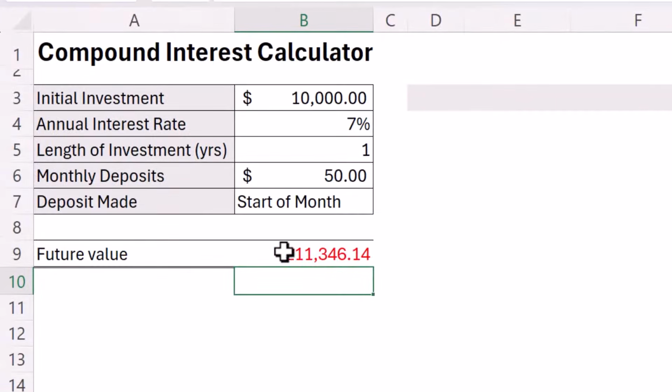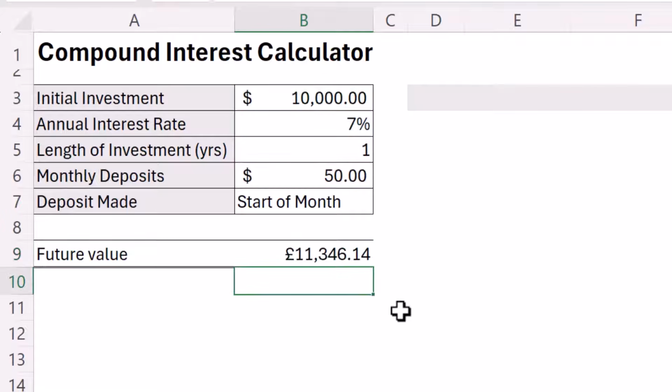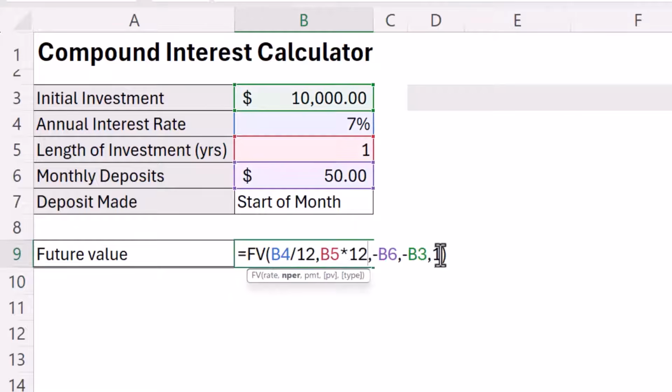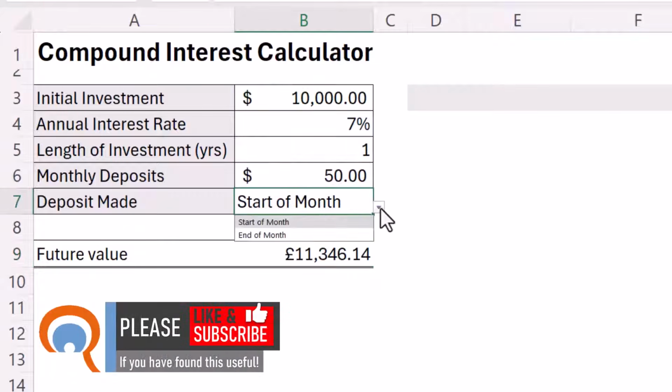Now you can see I get a negative value. So to fix that, what I've got to do is make both my monthly deposit value a negative value and my initial investment value a negative value. And then I get the correct answer. Now at the moment I'm hard coding this type value in, and I actually want it to relate to this drop down list where I can either choose start of month or end of month.